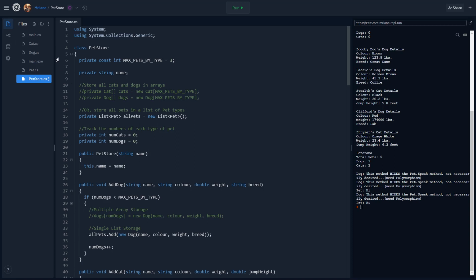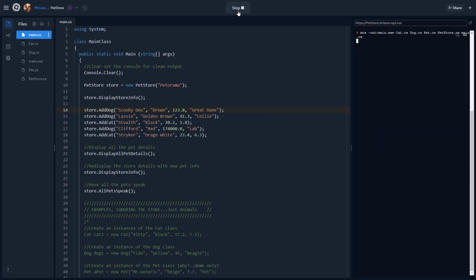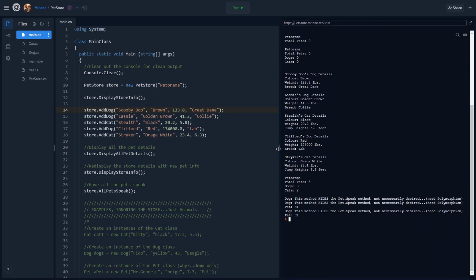Now, let's go see how this is all tied together. So in main.cs, let's follow this code. I'm going to run the program so we can see everything going. I'll move this bar over here a little bit. So let's watch how this works. It says, clear the console. That's just so we can get a nice clear output. I created a pet store named Petorama. I displayed the pet store info, which is right here. Petorama has 0 pets in total, 0 cats, 0 dogs. And then I created 5 pets, 2 dogs, a cat, a dog, a cat, in that order. And that's very important to realize.